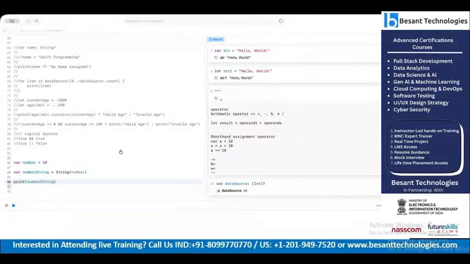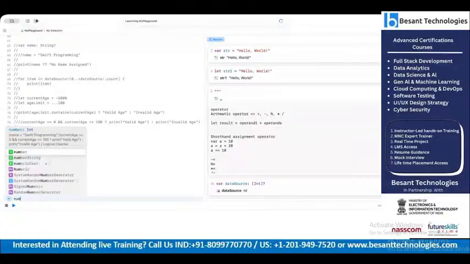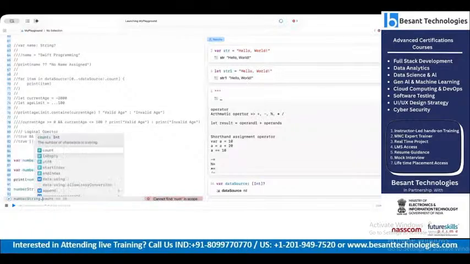Properties for string. What are the properties? Count. It is possible to take it from here. The length of the string, how can we identify? Number string count, and then number string dot isEmpty.